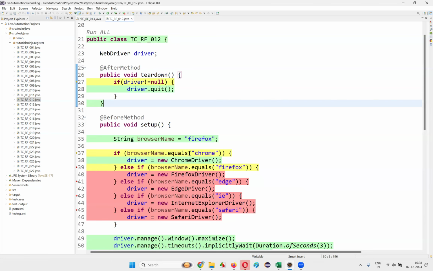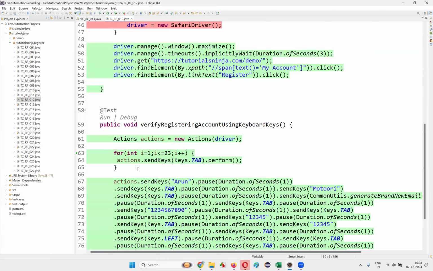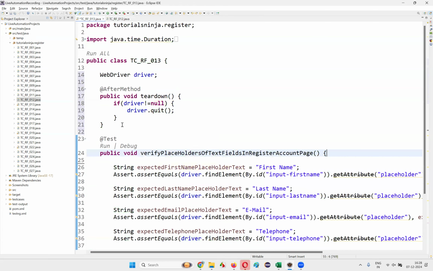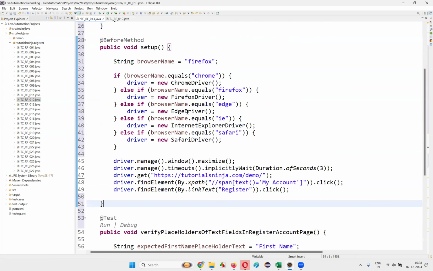Not going off. Okay, that's okay. Let's not worry about that. Sometimes it will come. I just have to copy this before method and paste it here. That's it. And press Control Shift O, Control Shift F.